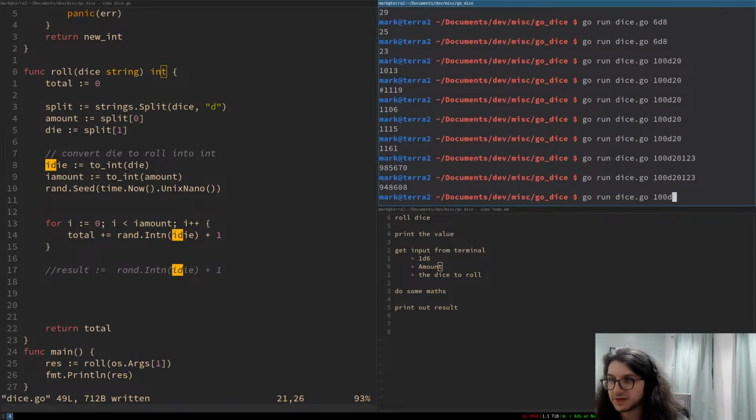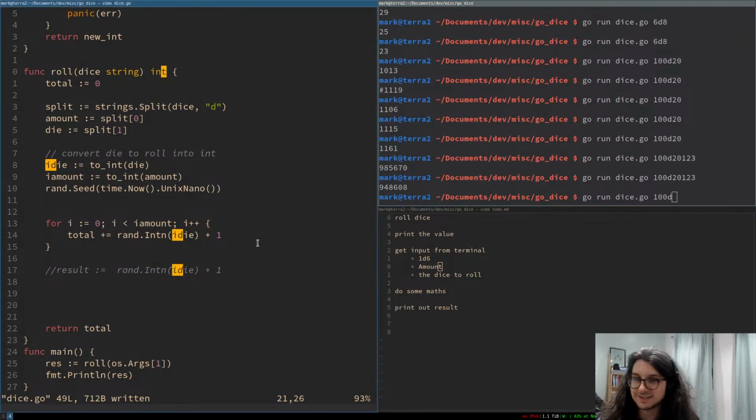Yeah, if there was a D20 1000 there, we'd have done that. Great success! It's working. Hooray.